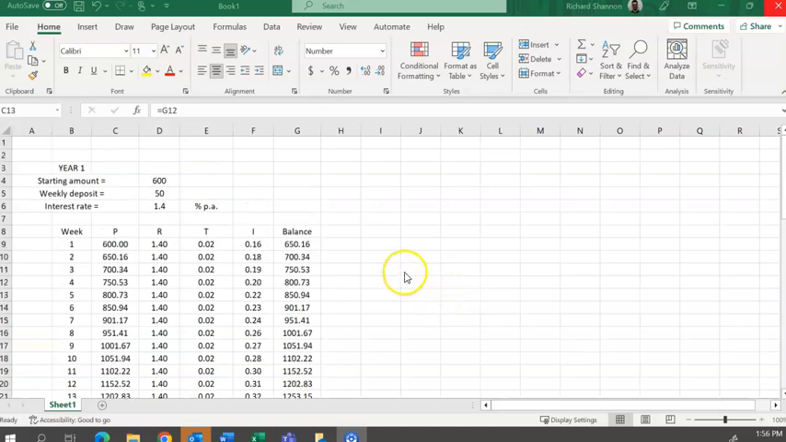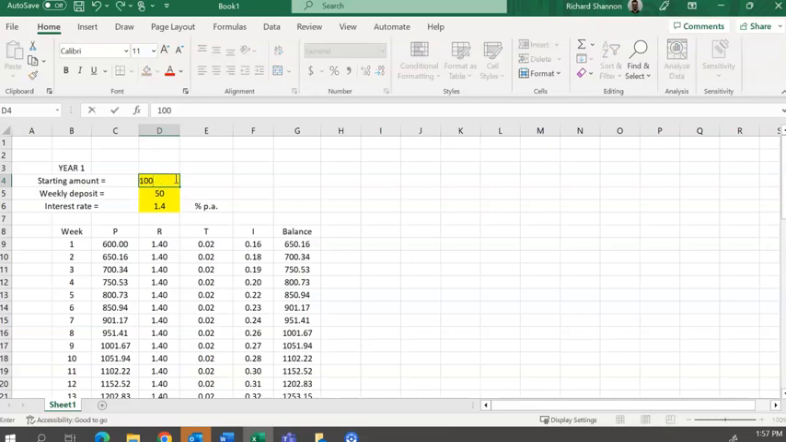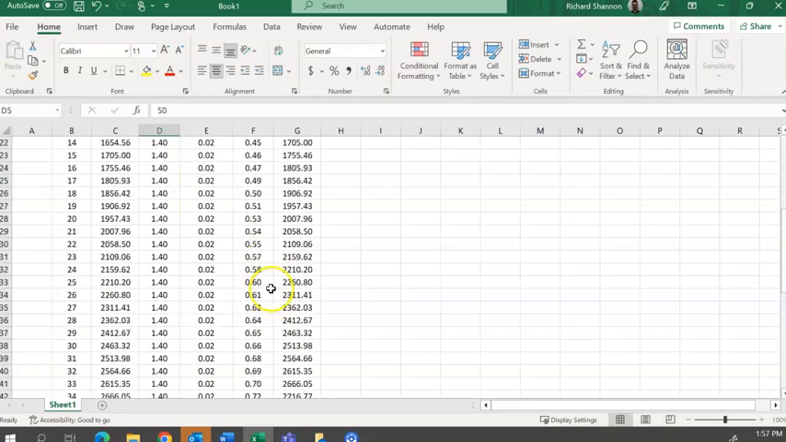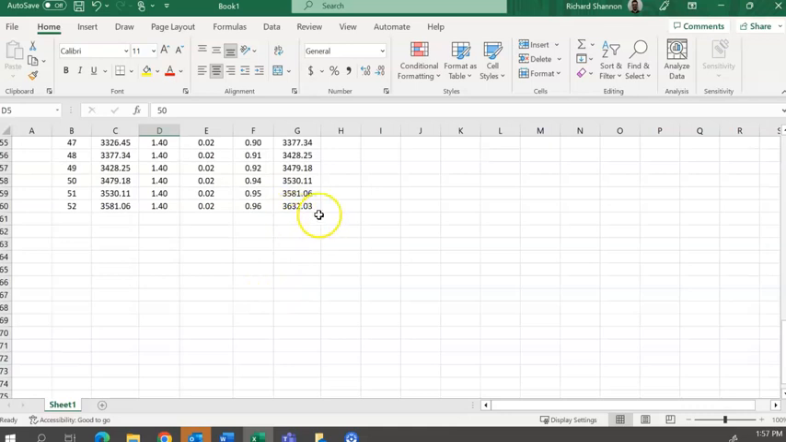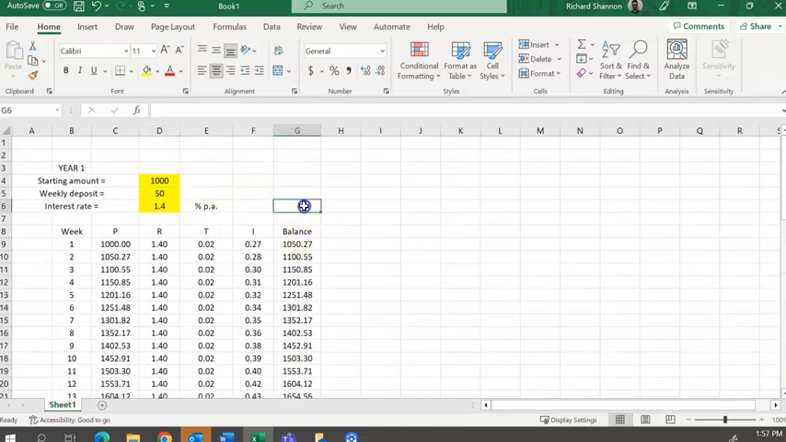All right, this is where we got up to last time, where you're looking at using Excel to simulate this thing. Okay, so we've done the first year of starting this thing off with $600, putting $50 a week in, and the interest rate is 1.4. So just remember these three here. In fact, I'm going to make them yellow. Those three there, they are the ones that you change, and then everything else can adjust. So if you started it with $1,000, everything adjusts. If you did start it with $1,000, you'd end up with $3,600 at the end. Okay, so let's leave it at that.